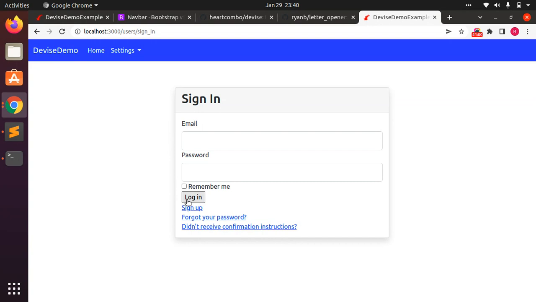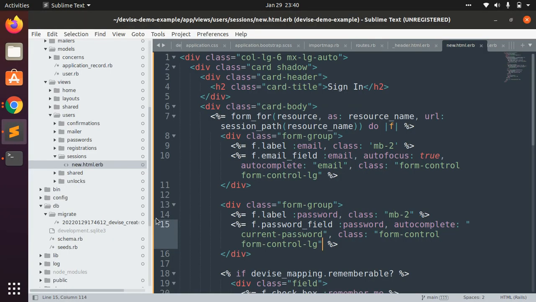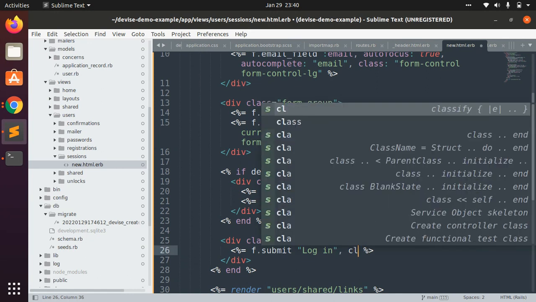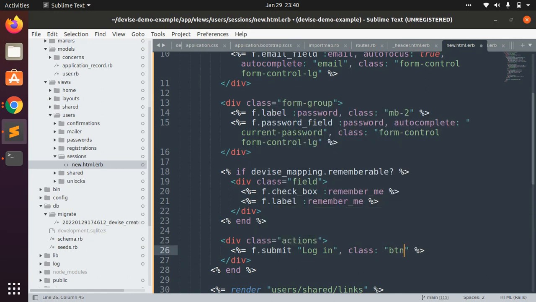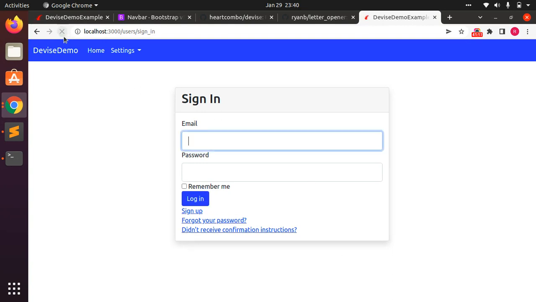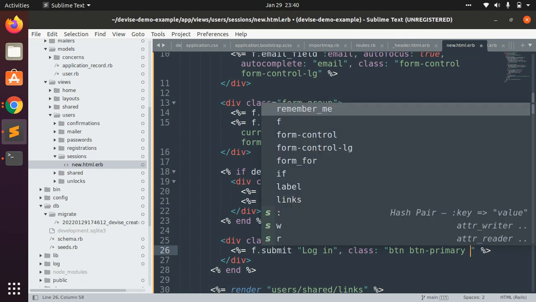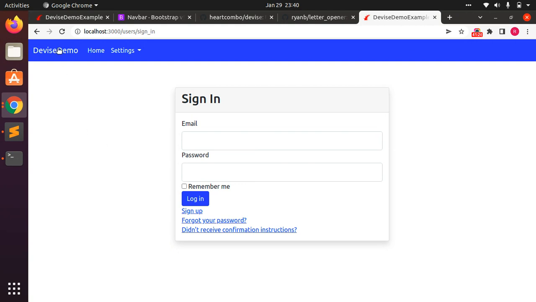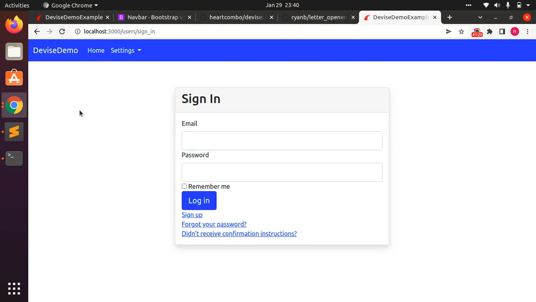Now let's change the style of the login button as well. Let's make it btn primary. Okay, so you can see this primary button here, and we will make it btn lg. Now refresh your page. Okay, so this is btn lg.